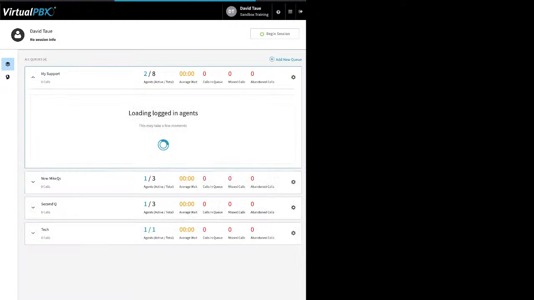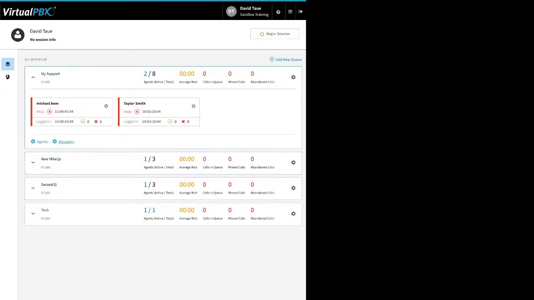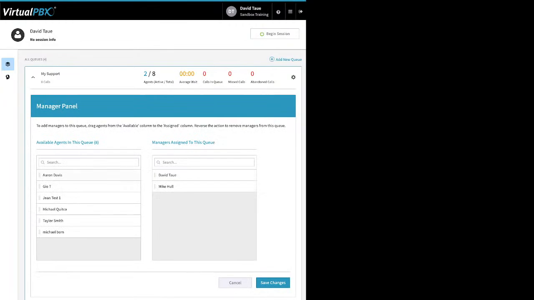Now, once you have agents assigned, then you can click on managers, and then you can make any of the existing agents a manager, right? So I can move Michael over here if I wanted to.